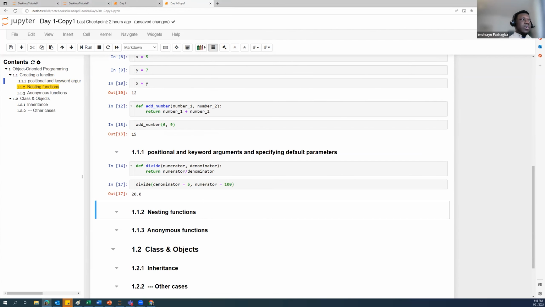So nesting function, yeah. Nesting function is just the idea whereby I can start to have a function inside a function.